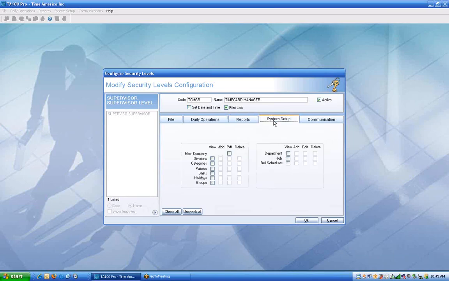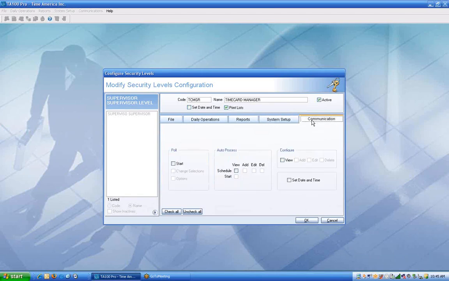The system setup. This would be a section that I would say we are not going to give this time card manager any access to. Think of system setup, where we started our training yesterday, as the brains of this entire software. This is where we create all of our rules. Our regulations come from this area. We do not want to give them access to anything here.